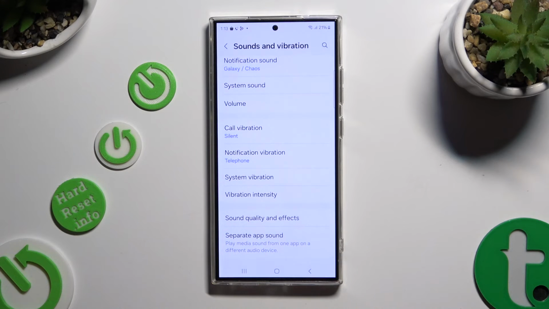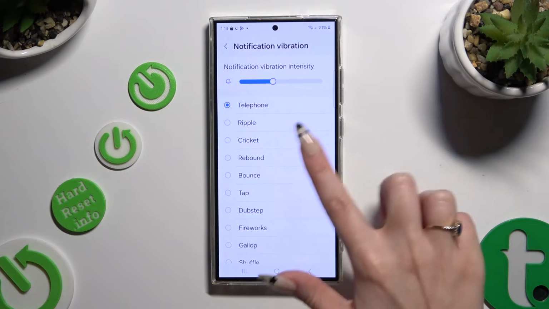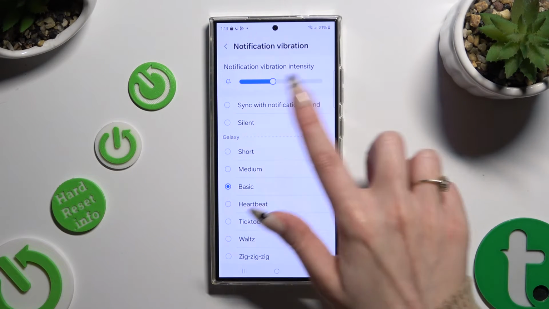Then go back, click on Notification Vibration and do exactly the same, but this time for your notifications.